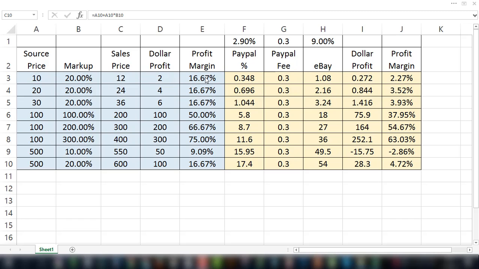But in this case, the profit margin, this one here, it's 2 over 12, which is not 20% because that was the markup. This is 16.67%. So your final profit in this case is going to be 16.67. Of course, I'm not taking into account here PayPal fees and eBay fees. I'm just trying to explain the difference between markup and profit margin.